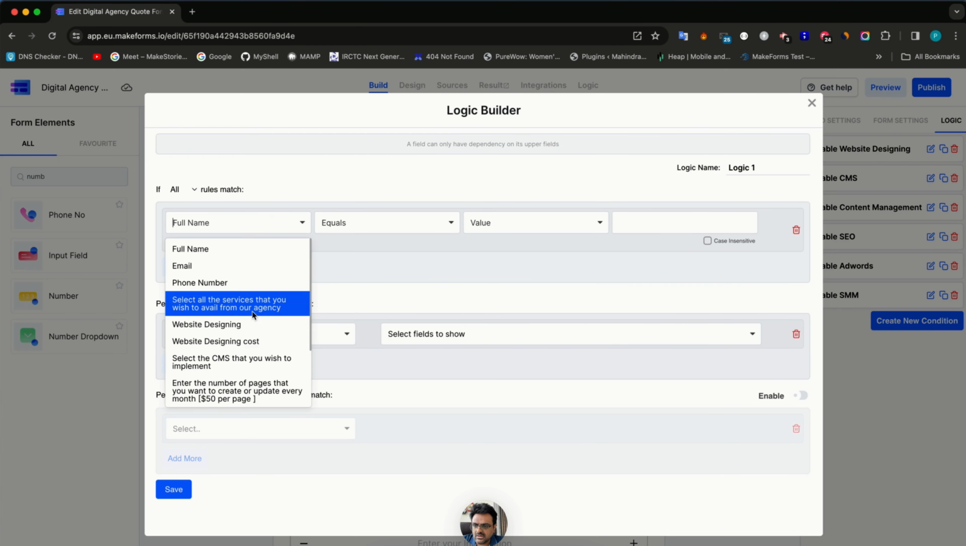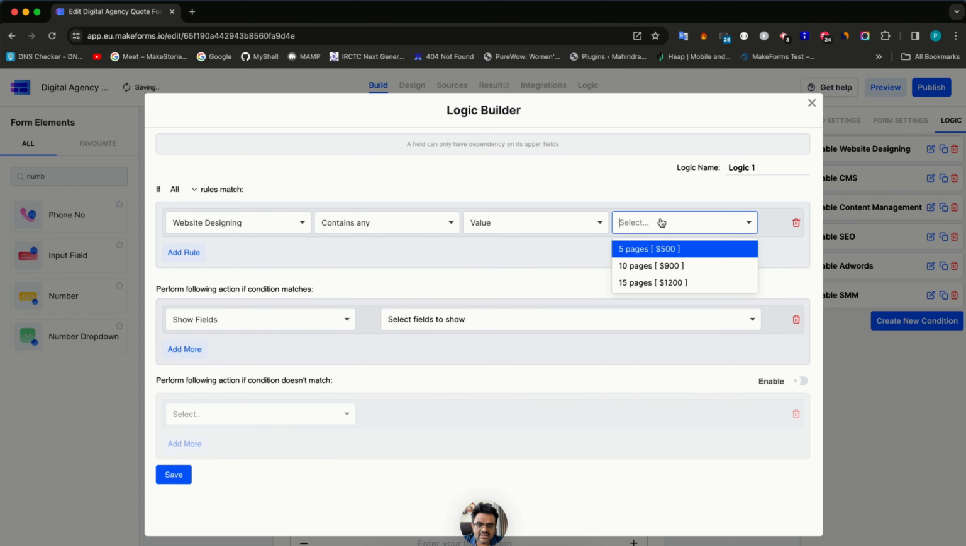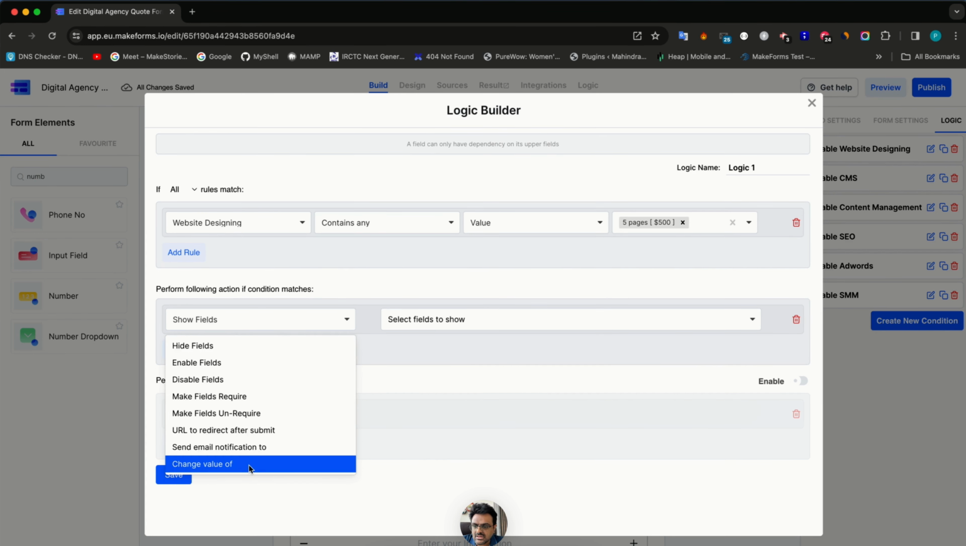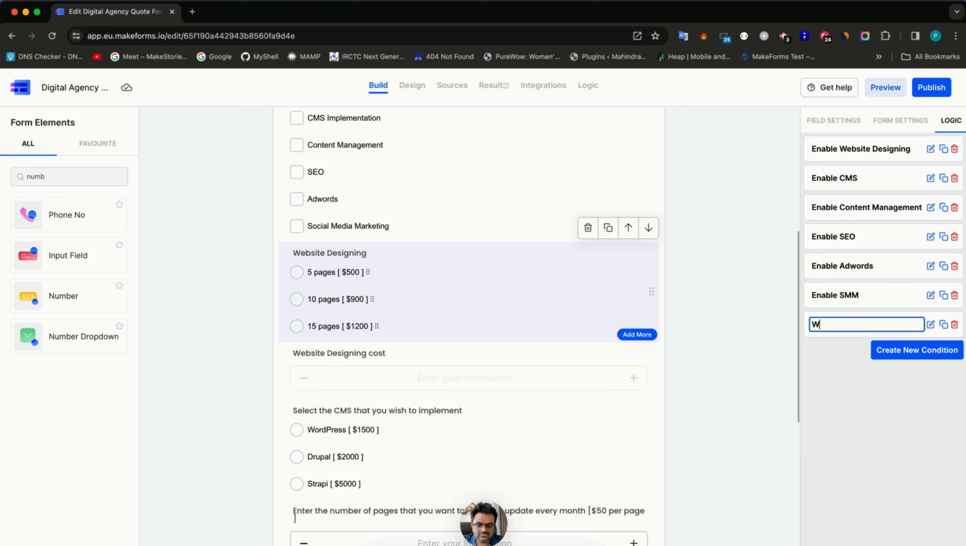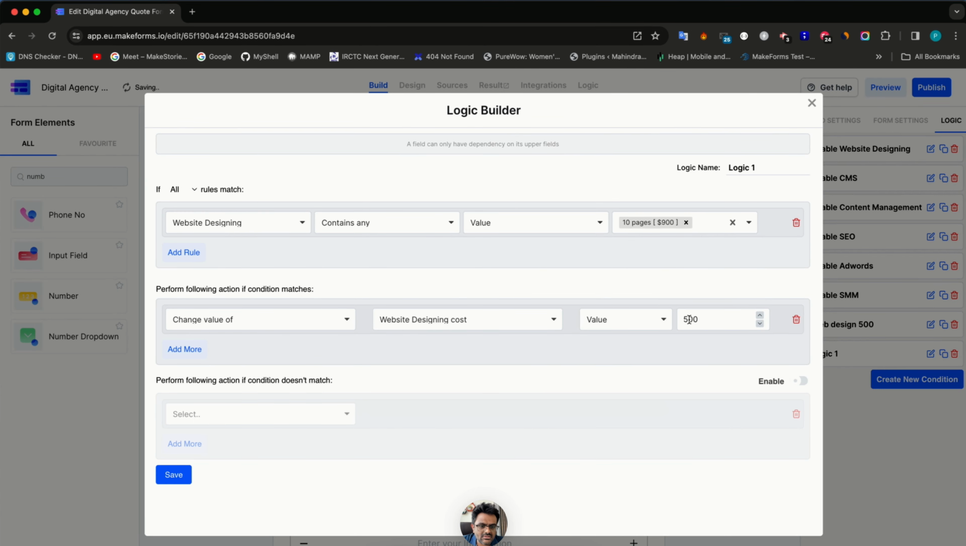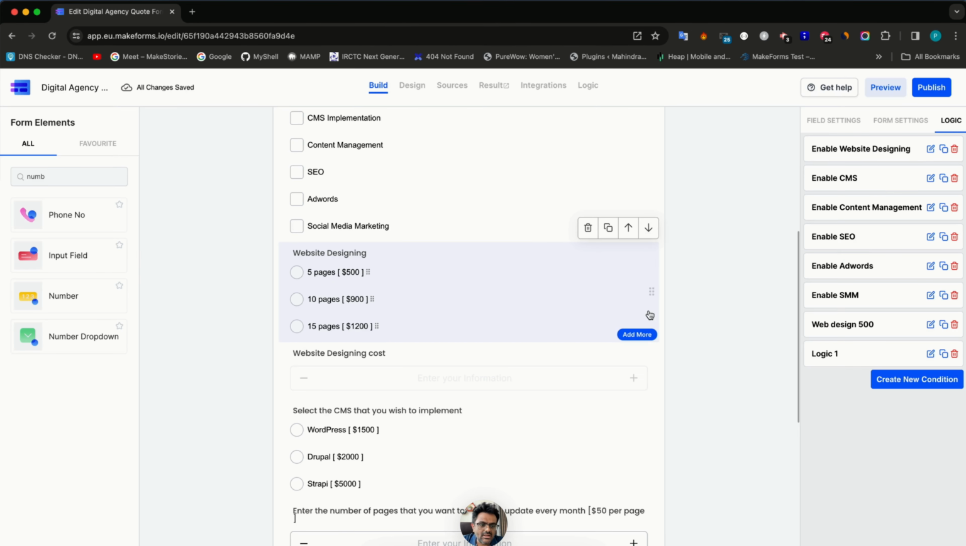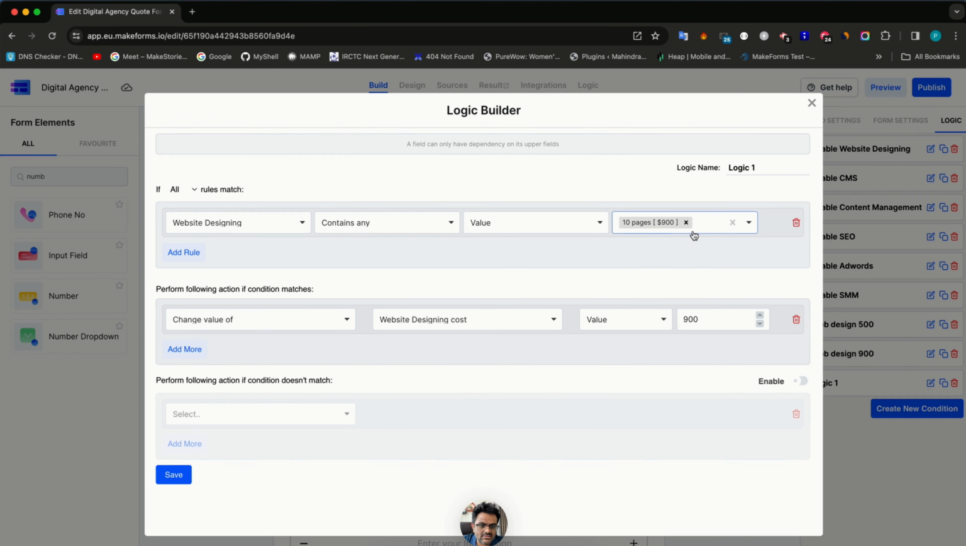So I'll just write that if the web designing is 5 pages, then change the value of web designing cost to 500, and we'll name this web design 500. We'll duplicate this, change the value to 900, and write web design 900. We'll again duplicate this, edit it, and say 1200, and change the value to 1200.